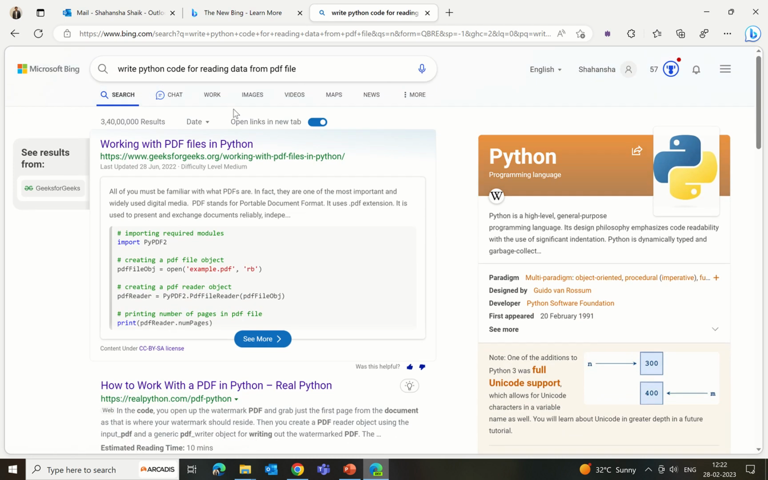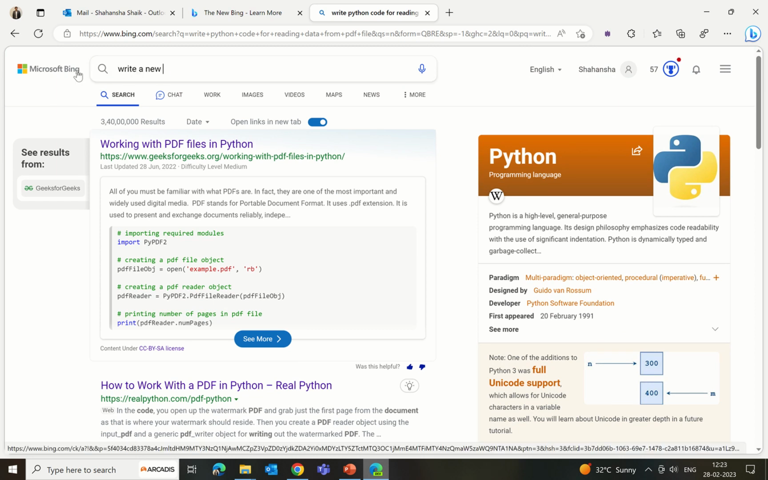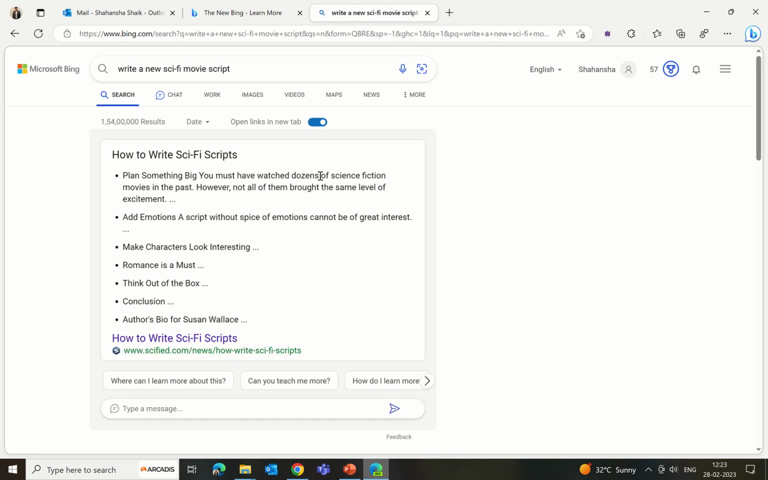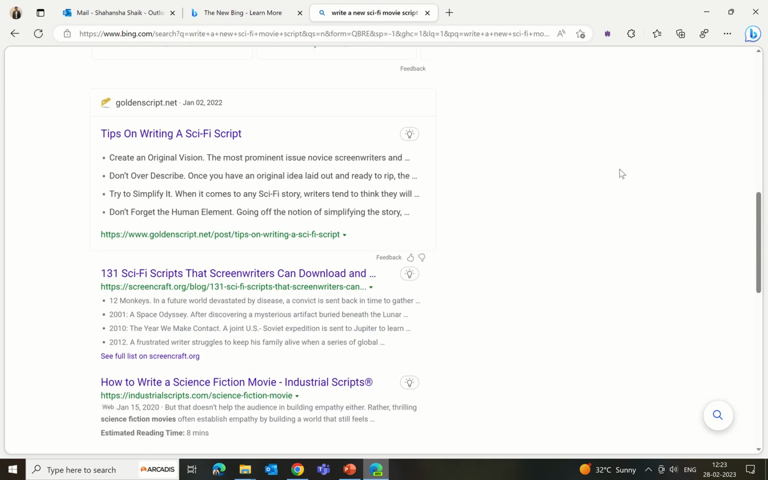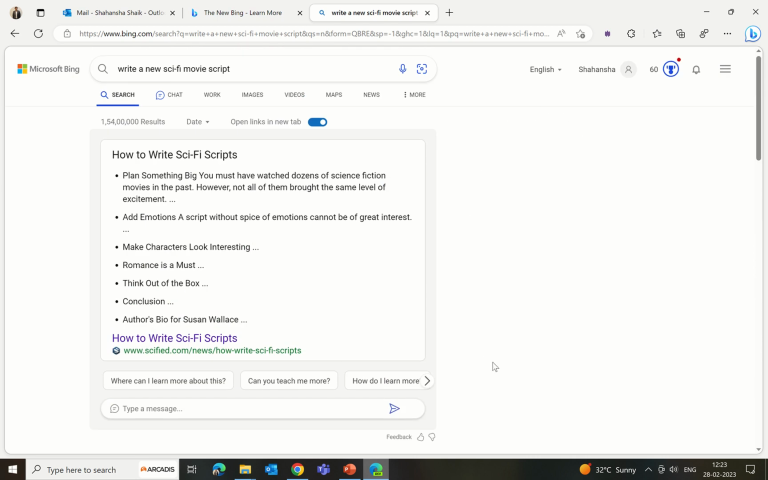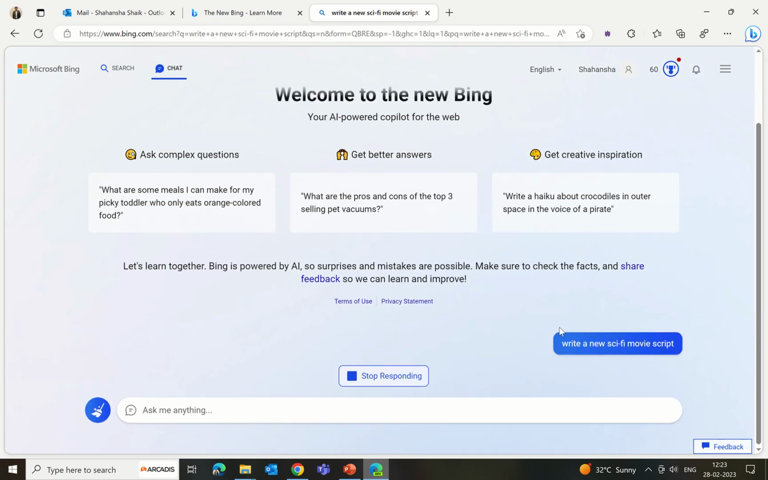Sometimes if you go to search and then if you say write a new sci-fi movie script, let's say script. So I typed it. So basically, sometimes for a few questions, Bing was able to generate on the right side of it. It's happening sometimes, it's not happening sometimes. But then if you don't get the right side option, then you can go to chat and now it can write your movie script.